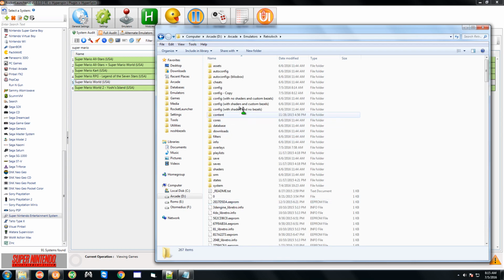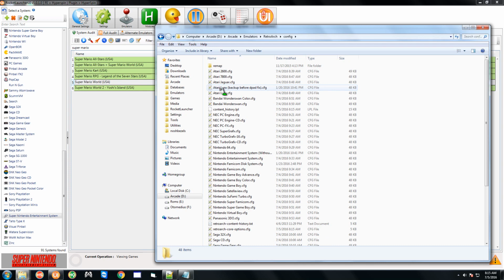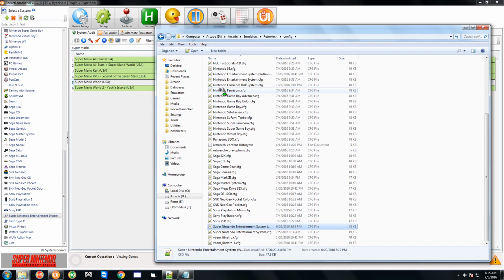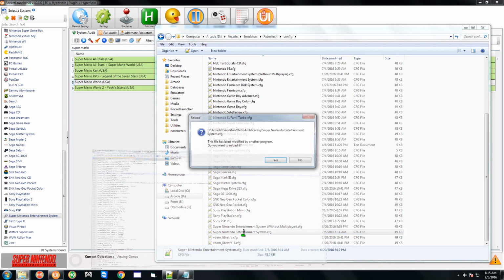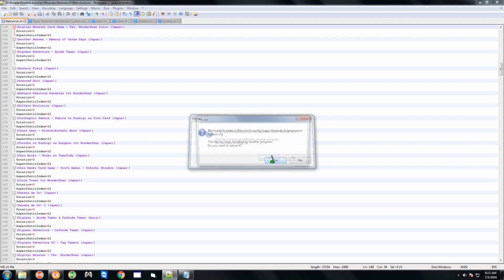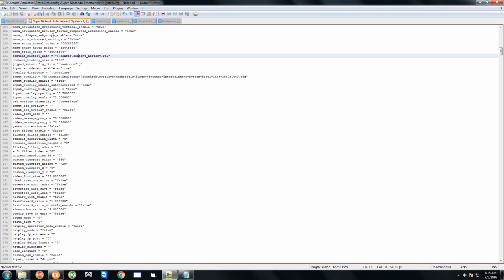Open that one up, and then you're going to take your config folder and go in there and look for the system we're working on, which is Super Nintendo. So go down to Super Nintendo and make sure you're choosing the correct one. You don't want this one. You want just straight up Super Nintendo Entertainment System. So we can go ahead and double click that, and here it is, Super Nintendo Entertainment System.cfg.